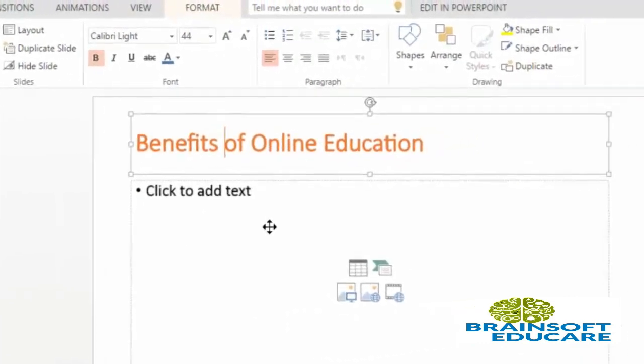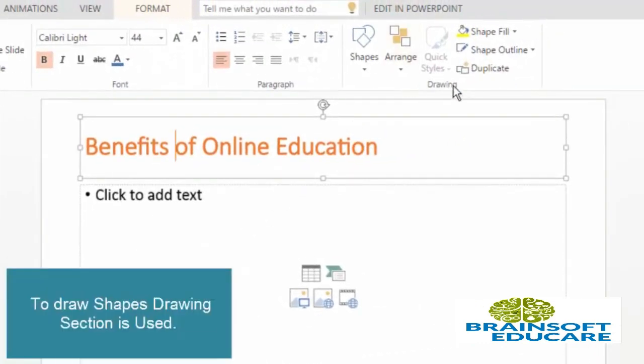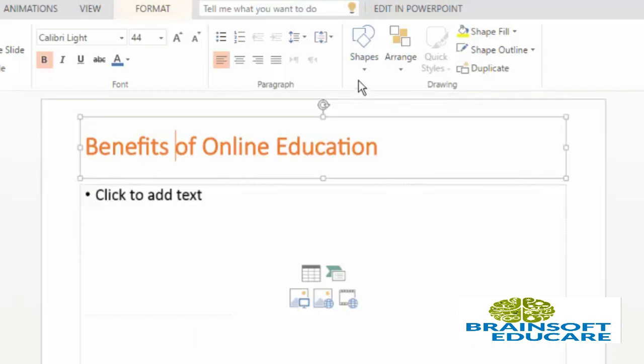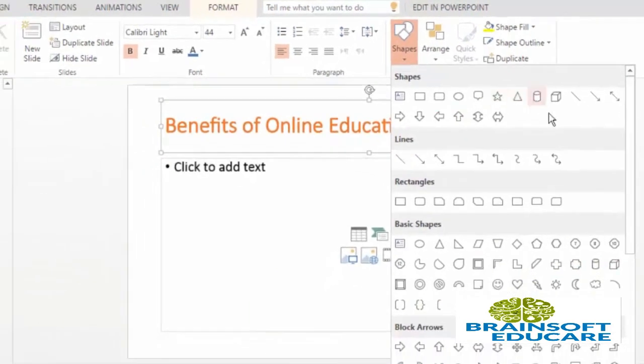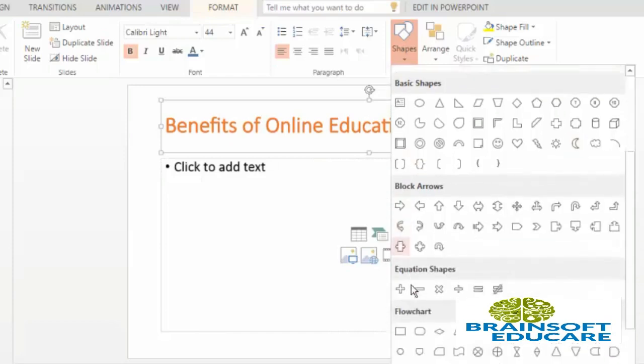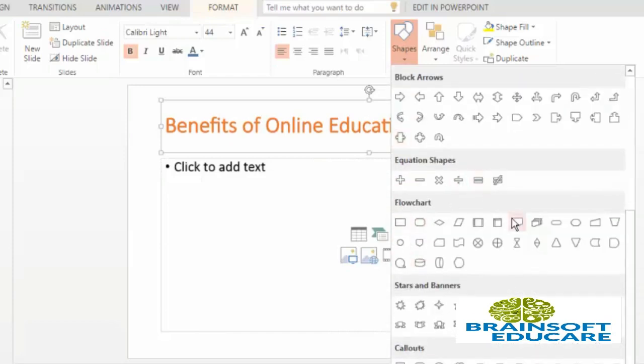If you want to draw something, then you can go to this drawing section and there are multiple options related to drawing. First one is shapes. So click on this drop down arrow button and you will find many shapes. So here it is rectangle, here it is rounded rectangle, and so on. So all these shapes can be useful if you need them.